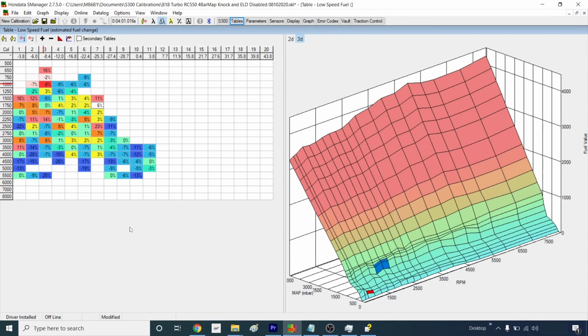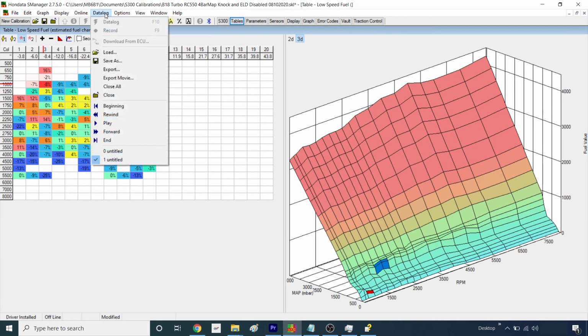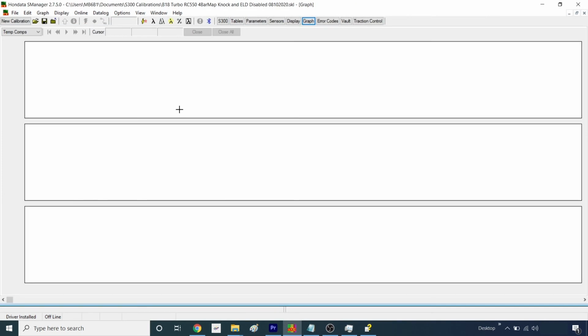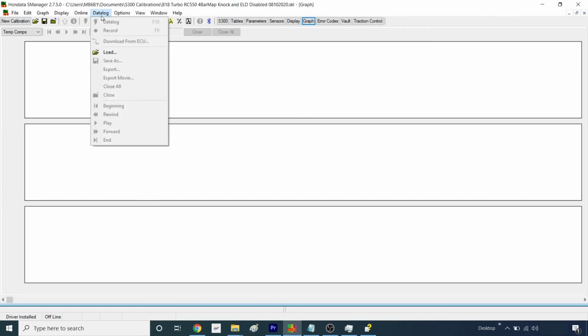To save these data logs, you can do one of two things: either exit the software and it'll automatically give you an option to save. Or you go data log, save as, and I'll just put the day's date and then maybe an _1. As I press save as in the data log options, that will save the last data log I took. Coming out of the software, as I did after that, gives you the option of saving the other remaining data logs that are not yet saved.